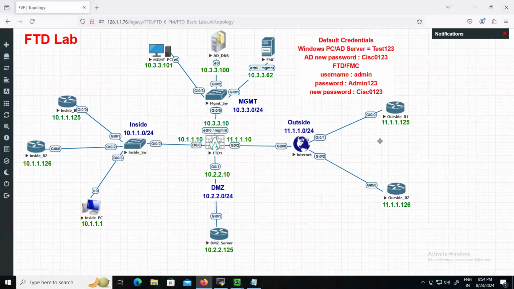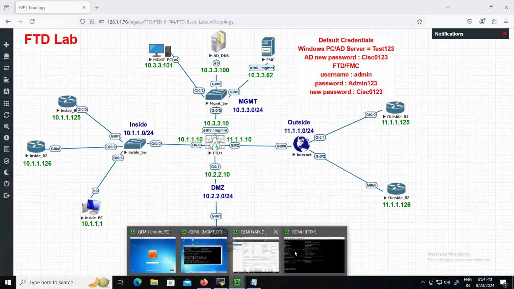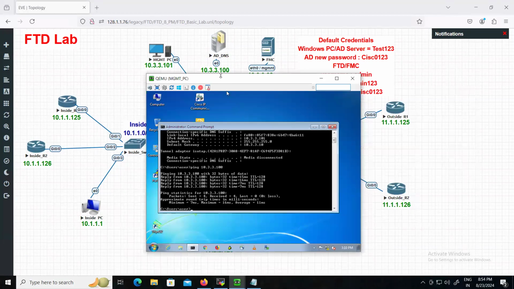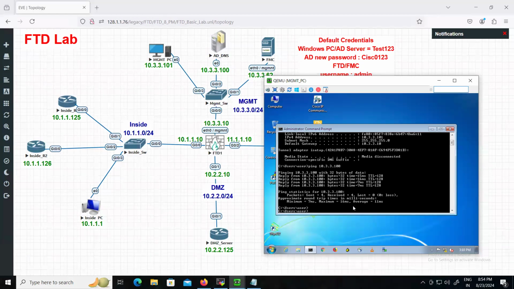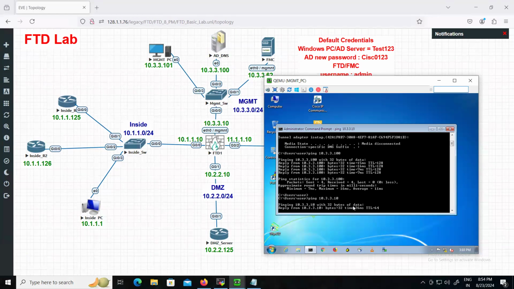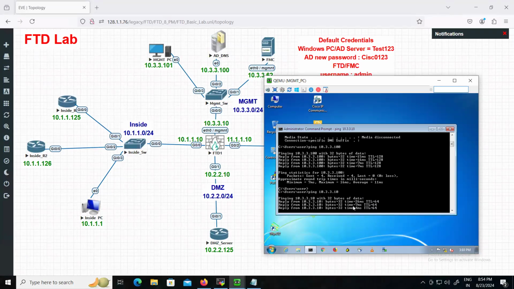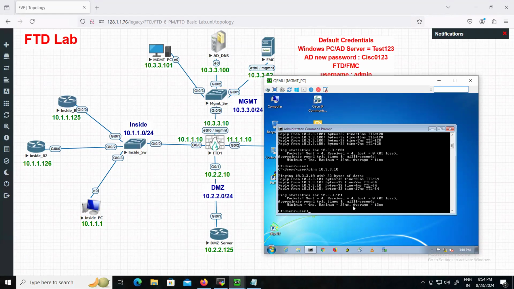So let me access the management PC. From the management PC, I'll check the connectivity to my FTD. I'll say ping 10.3.3.10, and you can see I do have connectivity with my FTD.